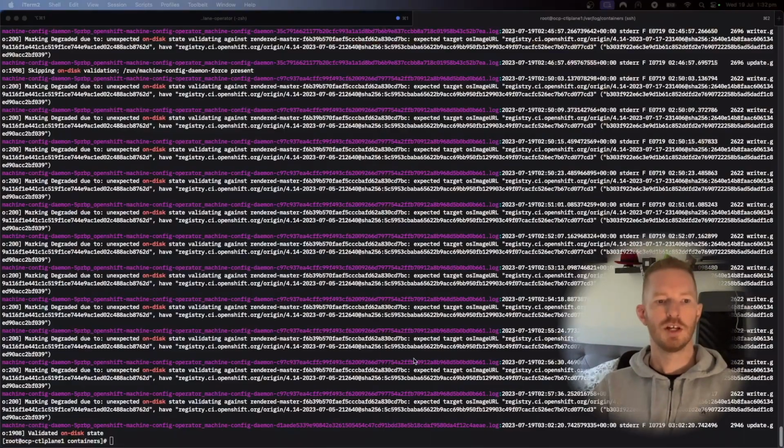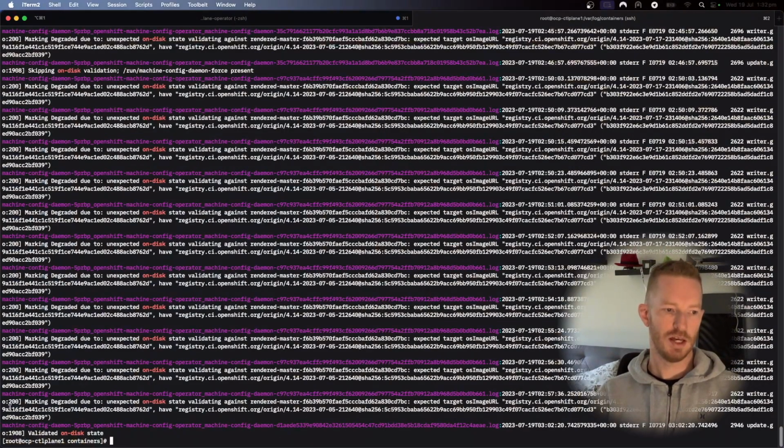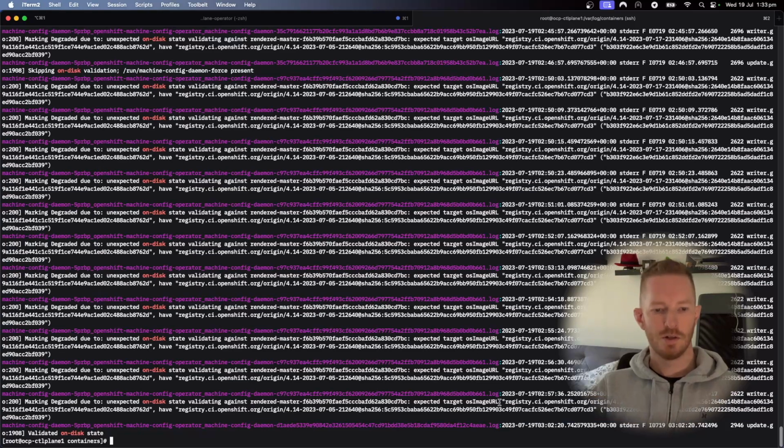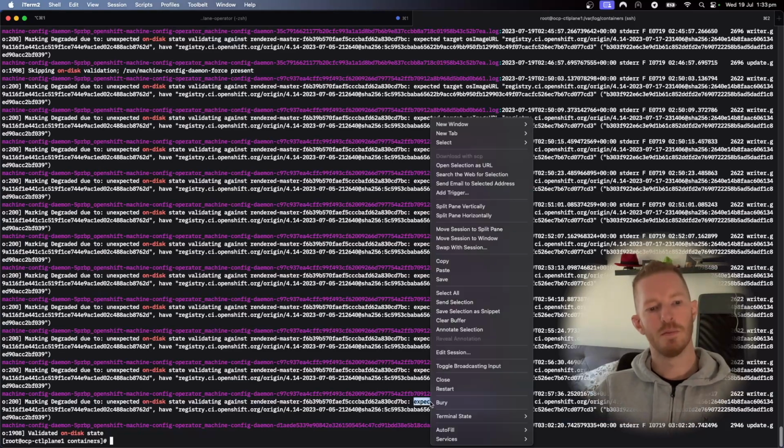So when I checked the machine config daemon logs, this is what I was seeing. All of these marked degraded due to unexpected on-disk state, validating against the rendered master, which is the same message we saw yesterday when we went through, and which is the same message that we saw previously when we went through and changed the registries.conf file. But this time we're talking about the OS image URL. So the first thing I want to do is find out where this error comes from in the logs.